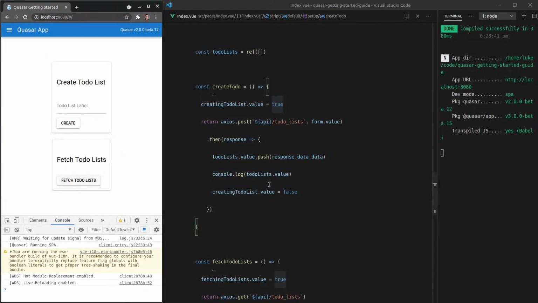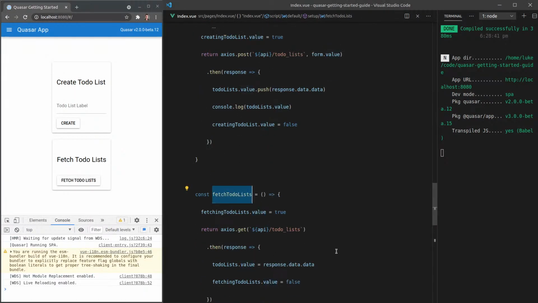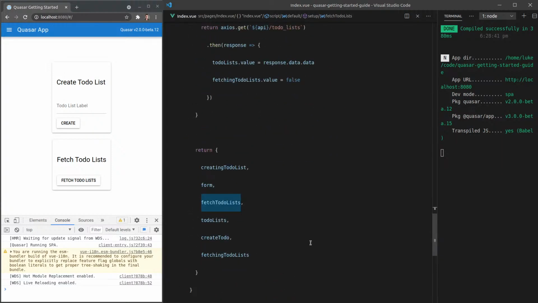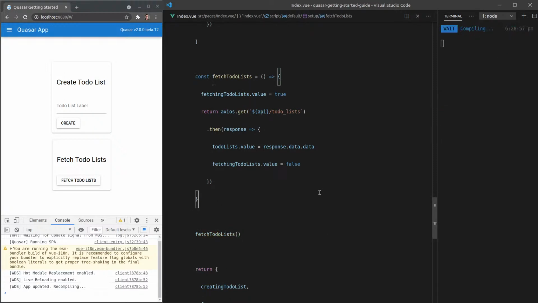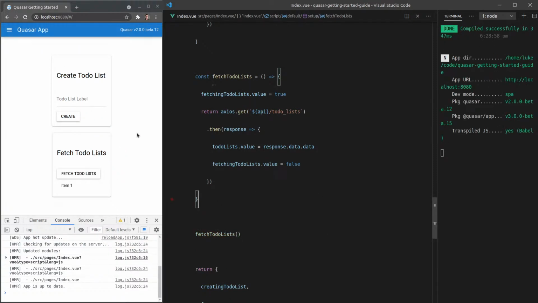Let's refresh this. And maybe we should just fetch the to-do list on load. So how about we do this? Fetch to-do lists. And we'll just call that when we first load the component. There we go.